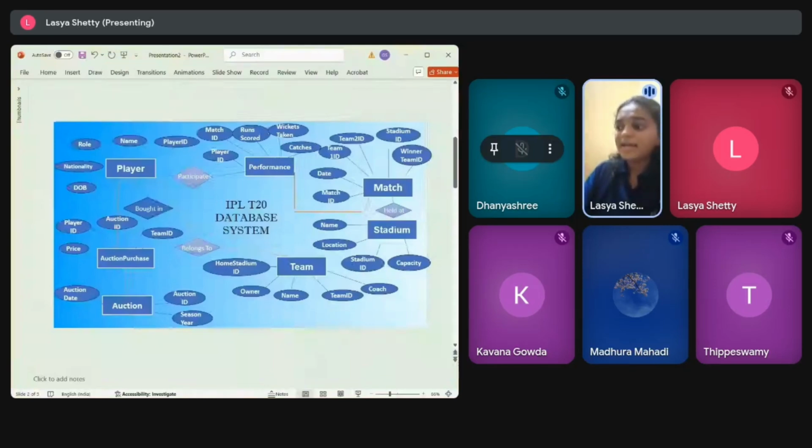The match entity has attributes like match ID, date, team 1 ID, team 2 ID, stadium ID, and winner team ID. Stadium ID acts as a foreign key from the stadium entity, and match ID acts as the primary key for the match entity. Team 1 ID and team 2 ID come from the team entity.